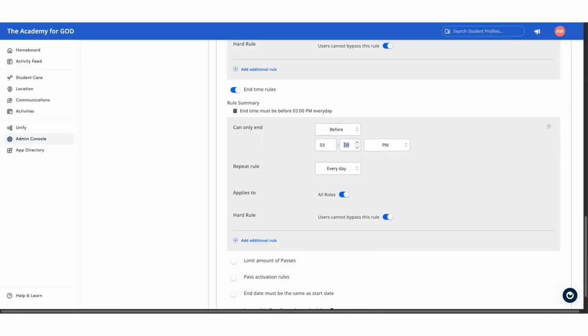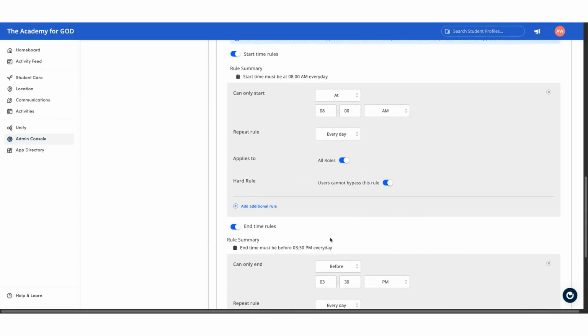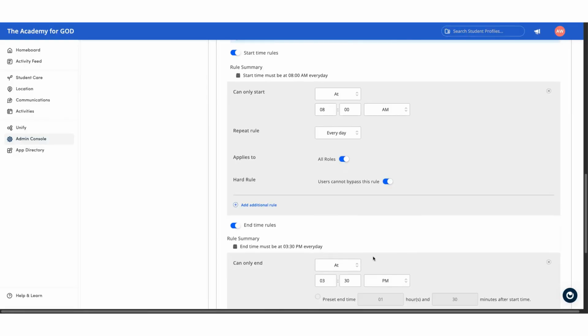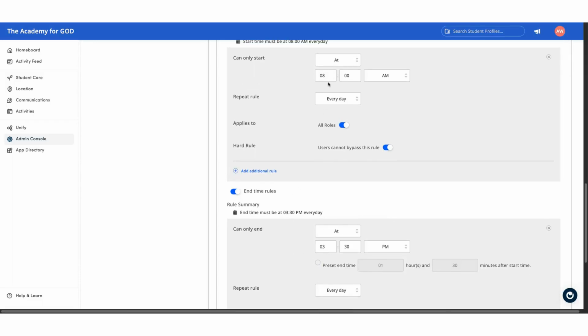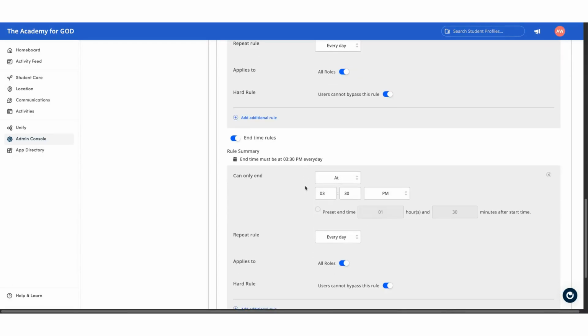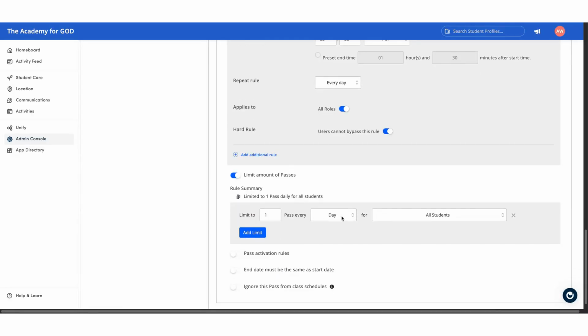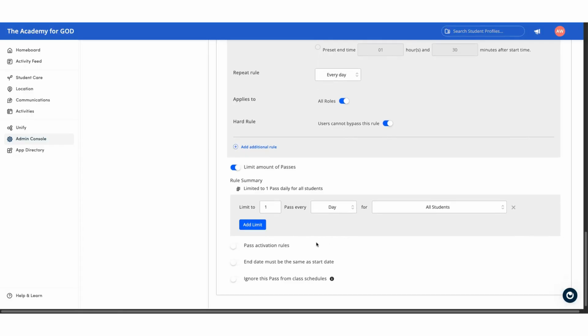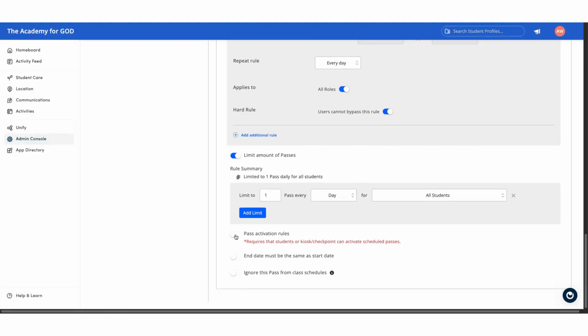For an early dismissal pass, you'd approach this differently. You could default the end time to the end of the school day, so the pass automatically covers the student from the moment they leave through the end of classes without the parent needing to specify it. Limit amount of passes. Lets you cap how many times this pass type can be used per student over a defined period. Useful if your school has a policy around how many late arrivals are permitted per term. Pass activation rules. Lets you define additional conditions that must be met before a pass can be activated, giving you finer control over when and how a pass goes live.